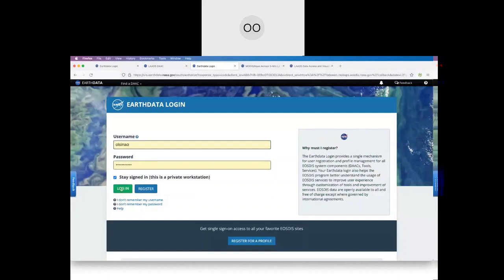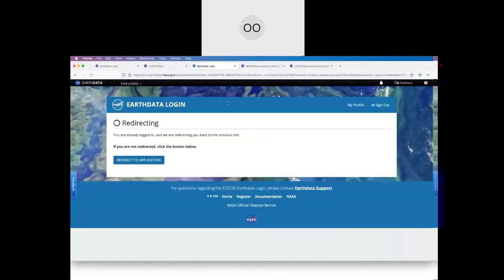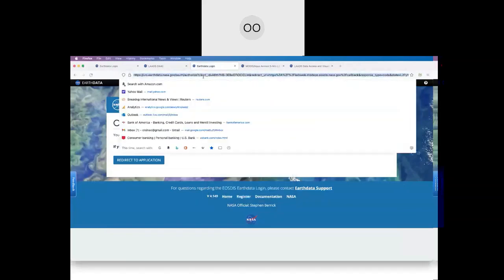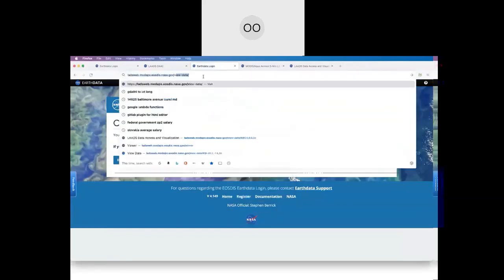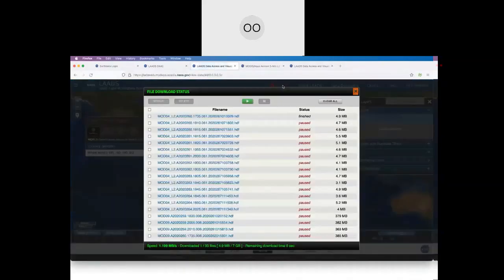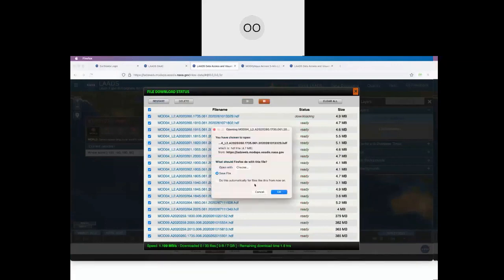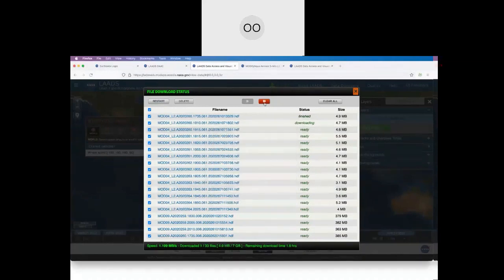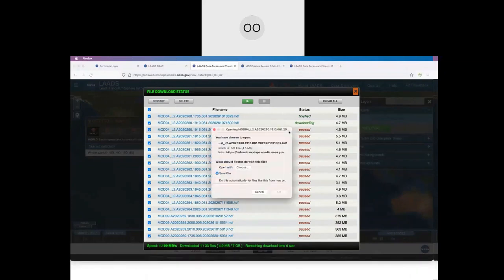And now I have to log in. So that's very critical. That's why I mentioned at the beginning, you will need to have a login account with Earthdata. And now I came back here and I can again decide that I want to restart all of these downloads. And now it should just start downloading without me having to log in again. So I'll cancel and just pause it because this is going to be irritating.